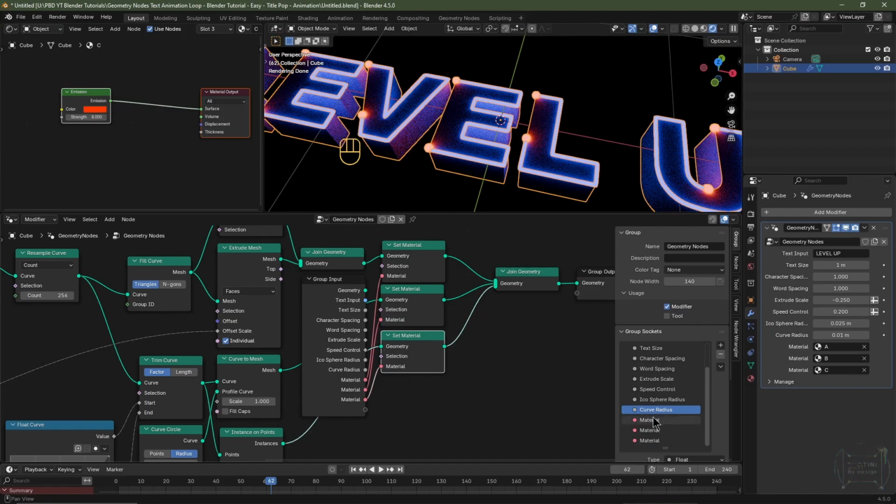So for the top material, we're going to rename this to base material. And for the second material slot, we're going to rename this to trace material. And for this bottom material socket, we're going to rename this to sphere material. So we've got base material, trace material and sphere material, and we can change these on the fly.